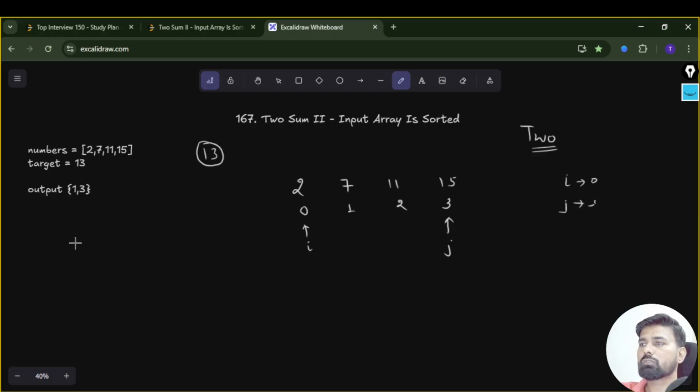Now we have to declare one variable called sum, and we will initialize its value as 0 in the beginning. Now the ith position value and jth position value we will just sum up. So the sum will come as total 17, 15 plus 2. Now we'll see if the value of sum is greater than target. In this case it is greater.